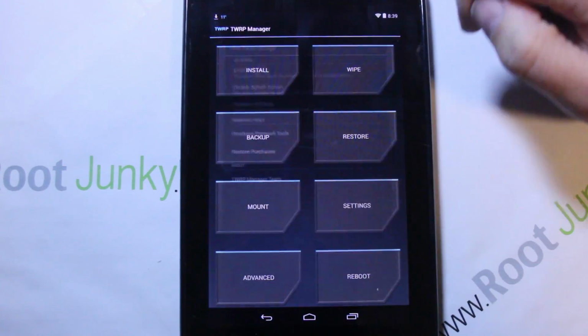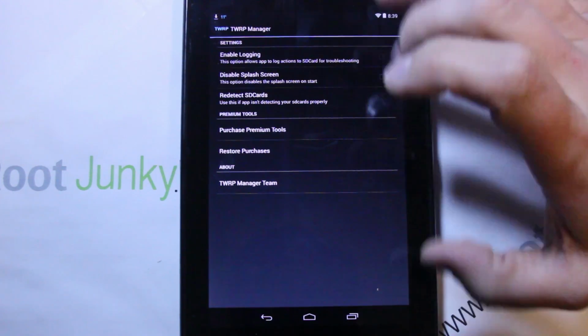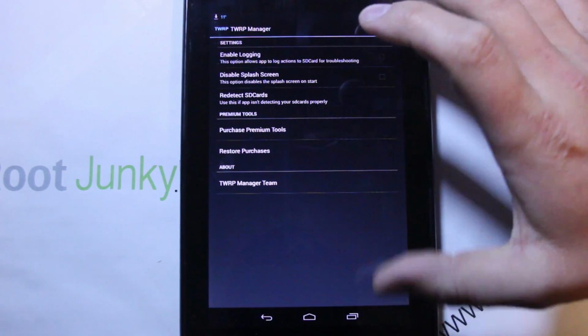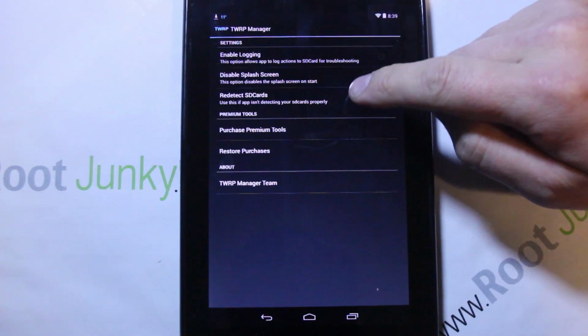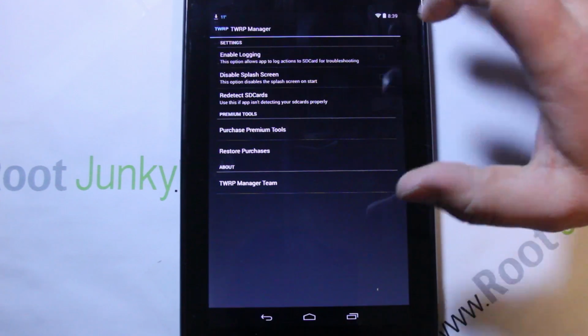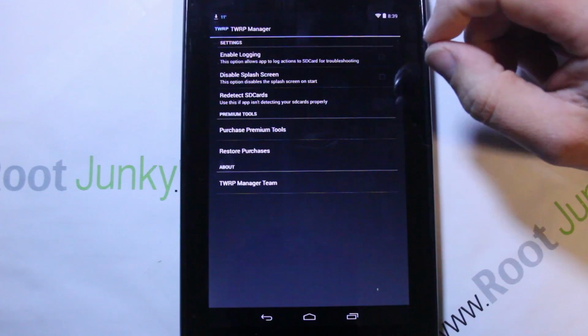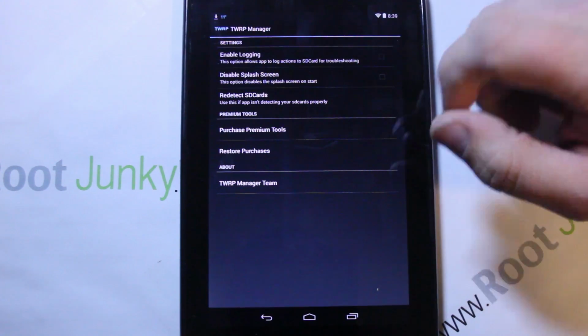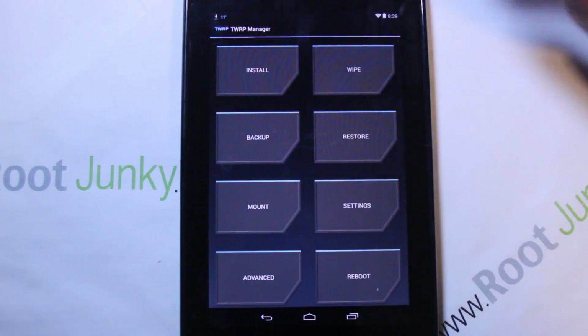Let's go through the settings really quick. It talks about enabling log, disabling the splash screen, the screen that shows when you start up, which says TWRP and then goes into the features. If it's not seeing your SD card, you can do something right there to check it. Here you can purchase the premium tool with the live backups, and the install recovery script to get recovery on your device. It's pretty much all you have in settings.